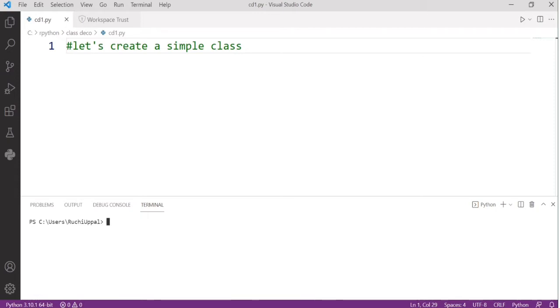So here we will see how to create a simple class first of all. Then afterwards we will learn about the objects, how to use the init function, and object methods.